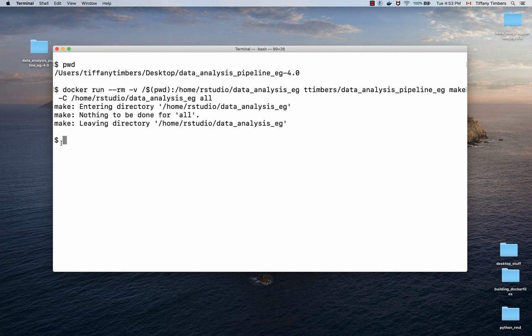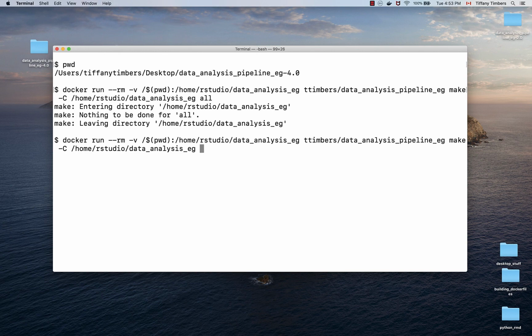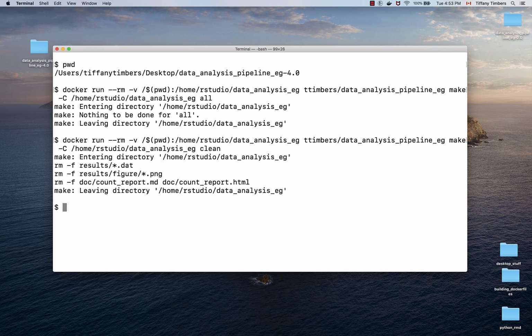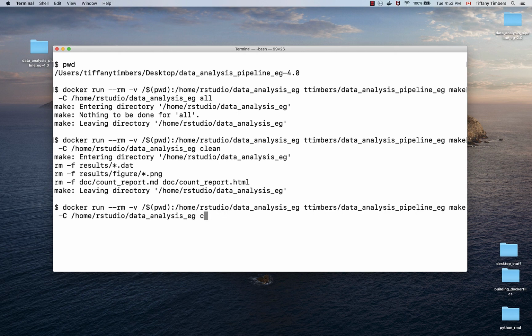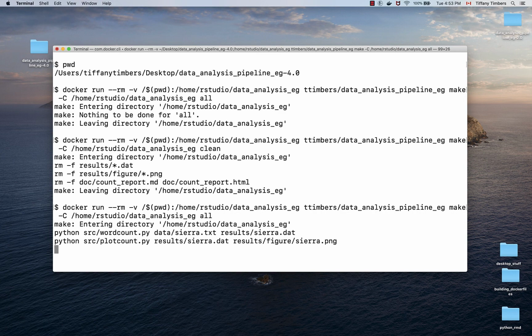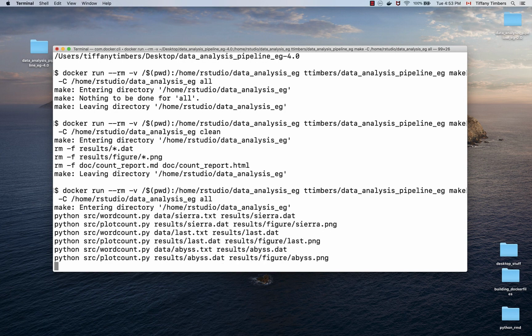So let's keep playing with this further. Maybe we can use a similar strategy to make clean. Let's change the target from all to clean. And the same sort of thing happens. Make goes into the right directory, runs the clean target, and then it leaves and the container shuts down again. And now we can make all again. Make all this time, because it's finally clean, as opposed to what it was the first time.